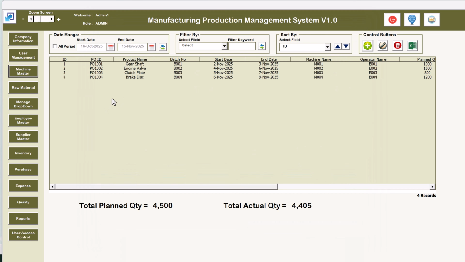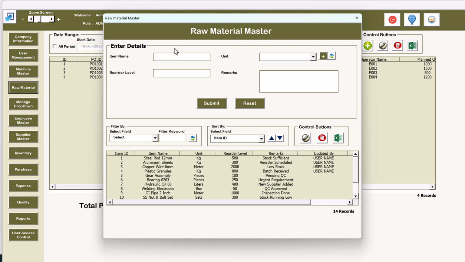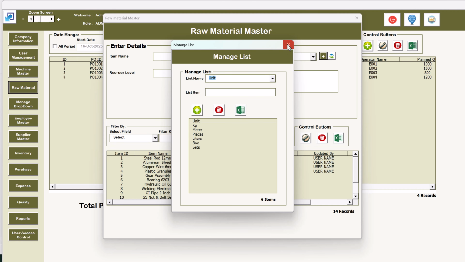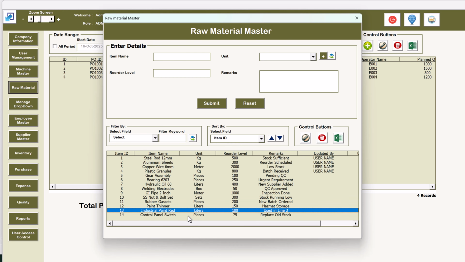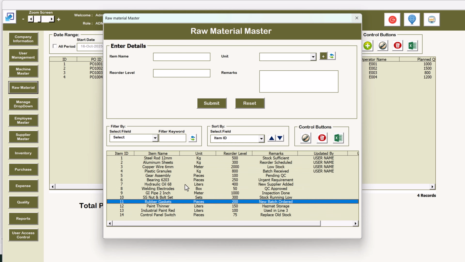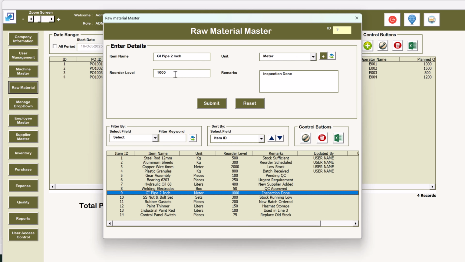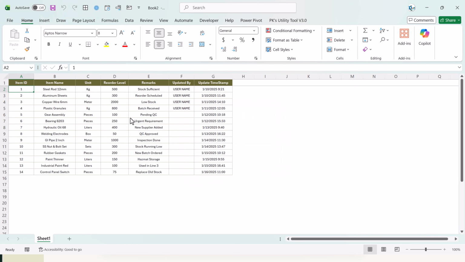Now we will show you some other information, like the raw material master. Just click on this, and you can see the raw material master. You can put the item name for the raw material, the unit, like kg, meter, pieces, or if you want to add a new unit, you can use this plus button again. Add the reorder level also, like 500, 400, whatever you want, and put the remarks. Then submit, and that raw material name will appear here. We have added some dummy names. If you double click, it will be pre-filled, and you can change the information and submit. For export to Excel, you can use that, and the data will appear here.